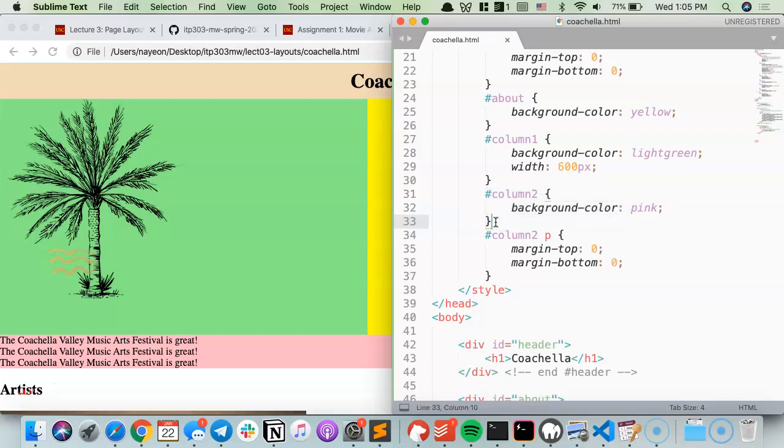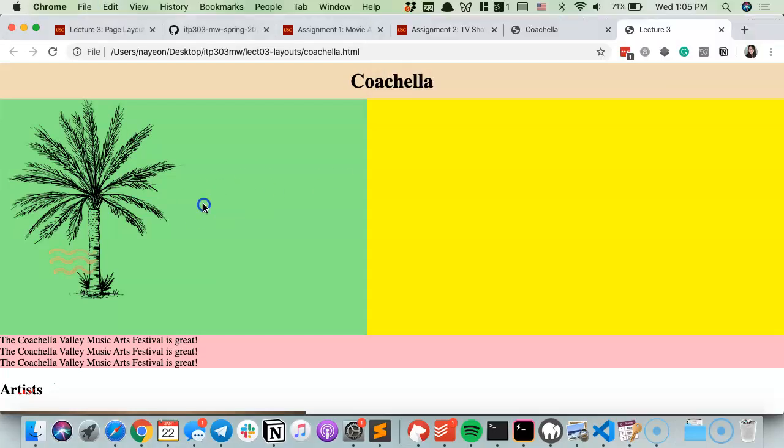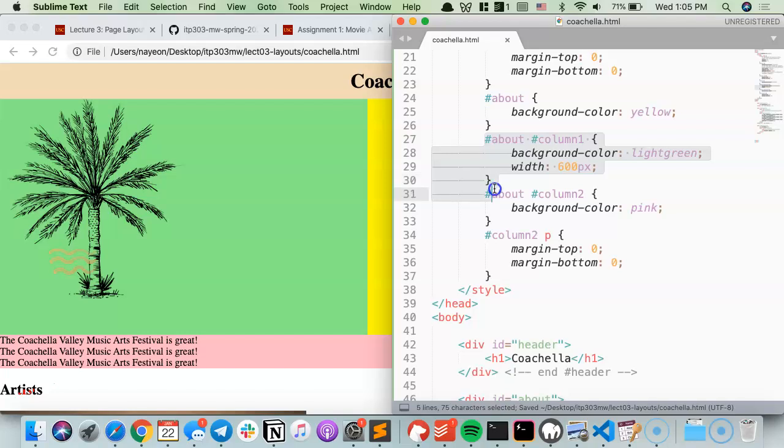Because it can be kind of confusing to look at it that way, a lot of people like to write code like this. If I save this, nothing changes, but this makes it a little bit clearer. Remember, there's a difference between a space and a comma. If I put a space, all it's saying is the column 1 inside about. So this makes it just easier for you to read.